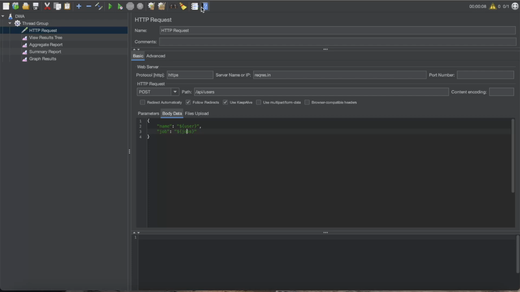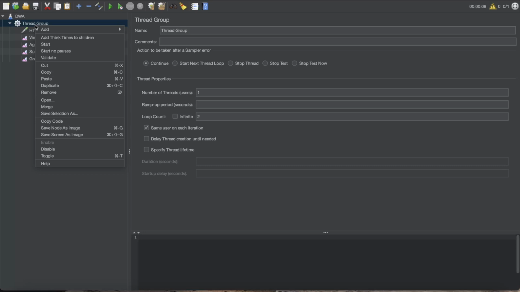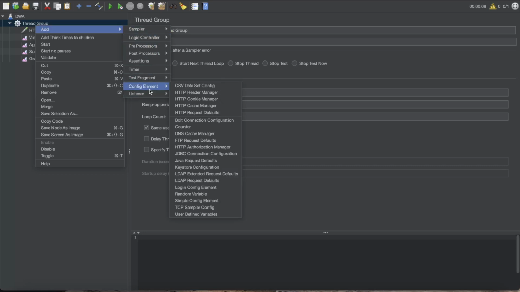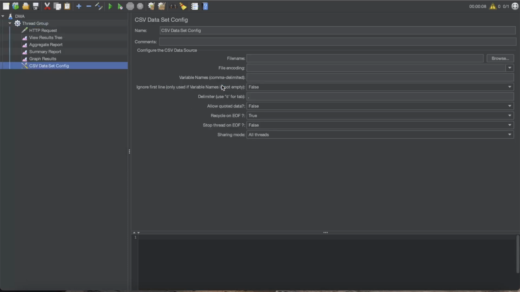All right, next let's link the CSV. Right now we have just linked the variable, we haven't linked the CSV. To link the CSV, right click on thread group, then click on add, then config element, and under config element you see an option called CSV Data Set Config. Once you click on CSV Data Set Config, your CSV is added, but not yet linked correctly. You have to browse and link it manually.